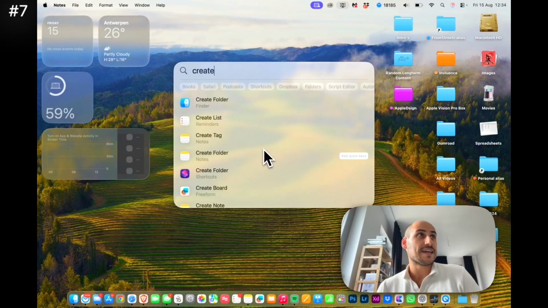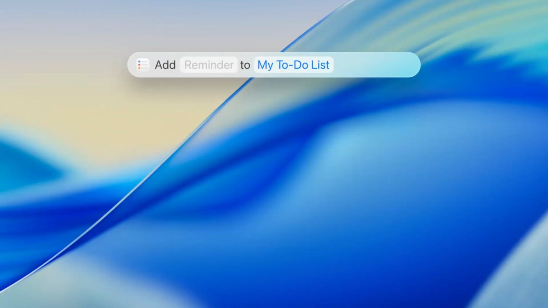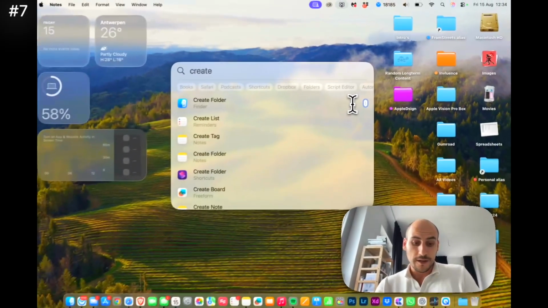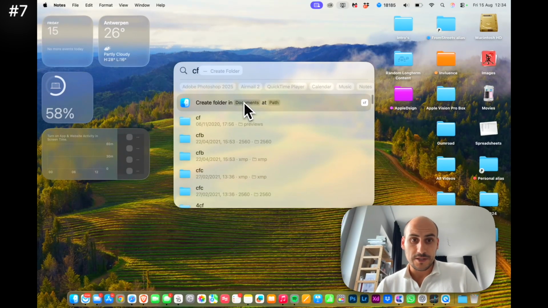Really cool. To the next awesome feature, and that is that you can add quick keys to these actions inside of Spotlight. So for example, we want to create a folder, we can assign CF to this, and now when I type CF, immediately it's going to allow me to create a folder. But you can do this with anything. You can do this with emails, reminders or notes, and really have these quick keys, so your workflow is just going to significantly improve.